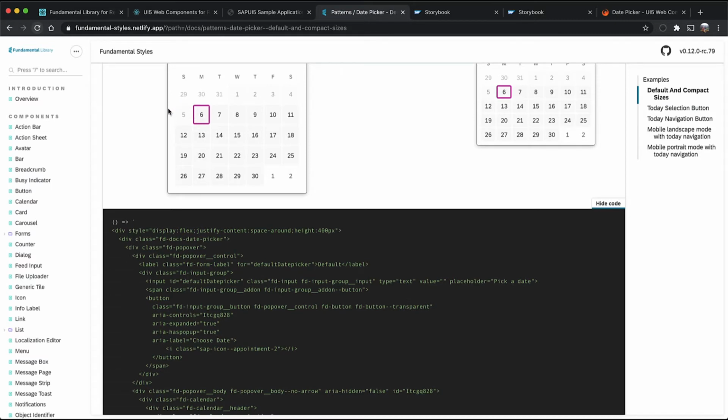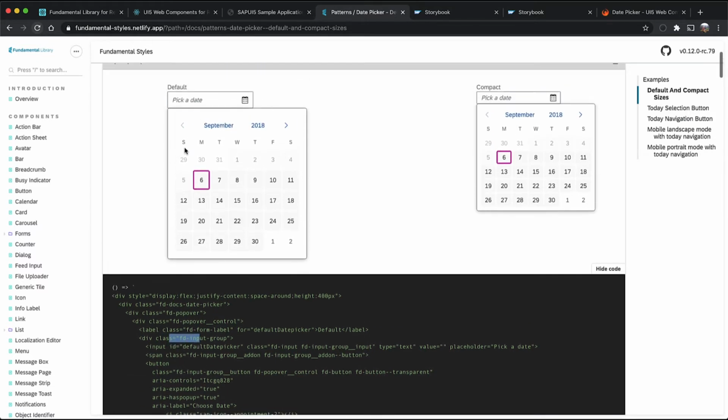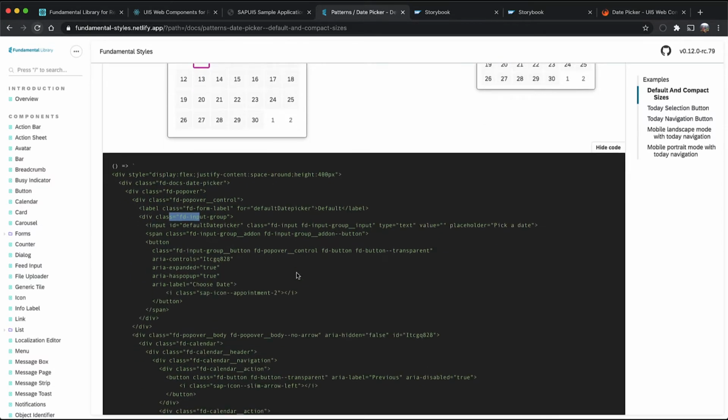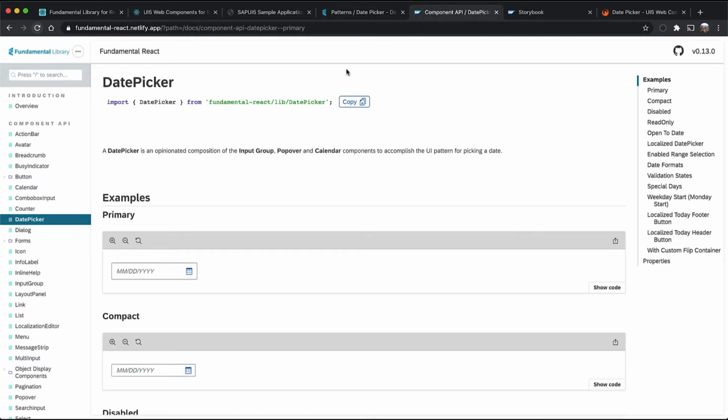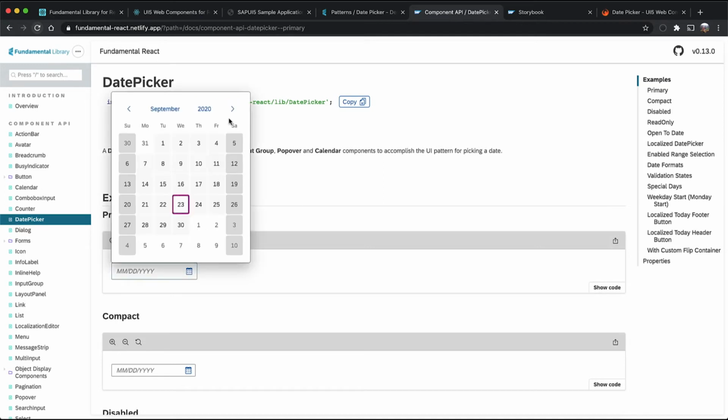This is only a list of div containers, labels, and buttons that are enriched with fundamental library classes to create this look and feeling here. But it's only that. It's only a markup with styles. There's no behavior. But when we go on the next level to see fundamental React and how that React layer on top of the fundamental library implements the date picker, we see that there is logic associated.